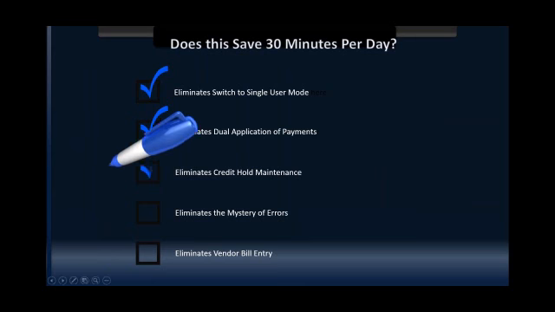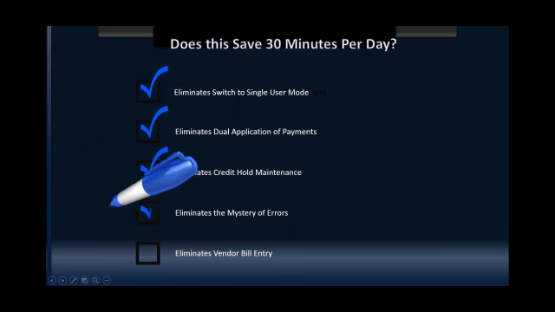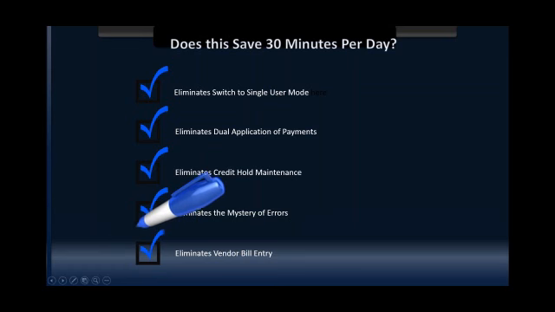Eliminates credit hold maintenance. We can actually take invoices inside QuickBooks based on the aging and put that whole account on hold inside Tigerpaw. Eliminates the mystery of errors, and we're going to see during our batches we're going to run into some errors. I did this well. I've produced some errors during my process here that we want to take a look at, and we're going to see that our system will eliminate that error. You're going to get a non-descriptive one. We're going to tell you exactly why it went bad, and we're going to eliminate vendor bill entry with our PO module.